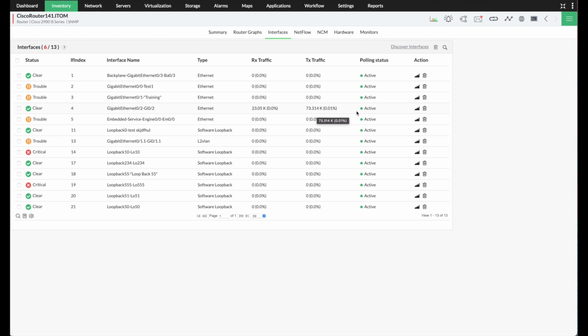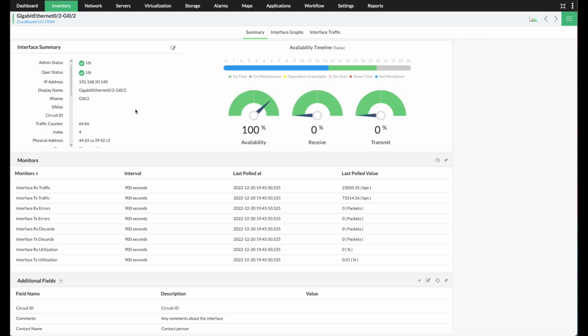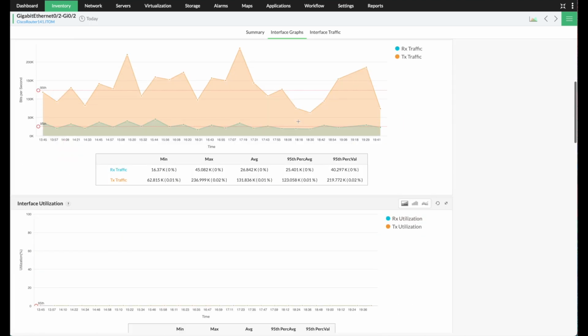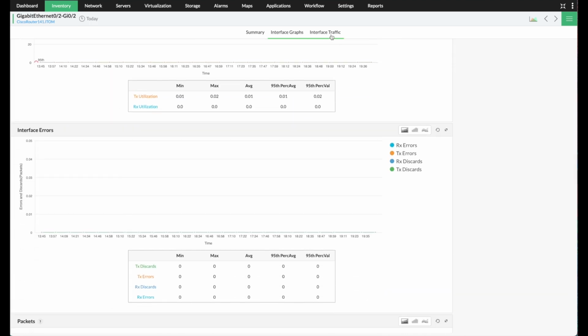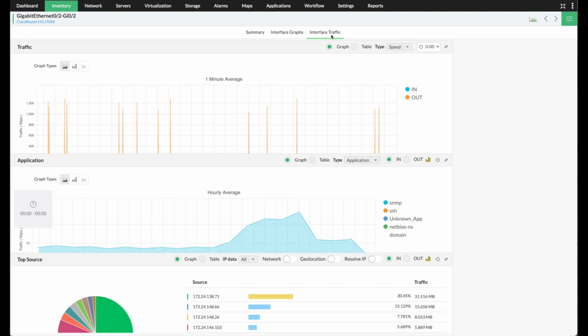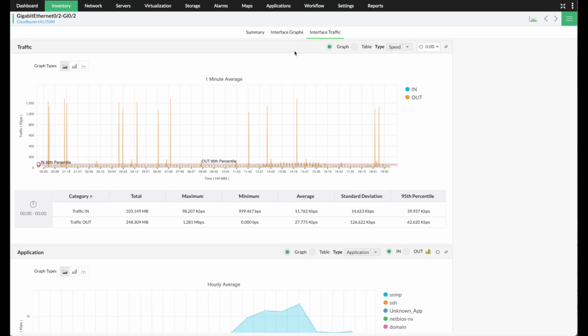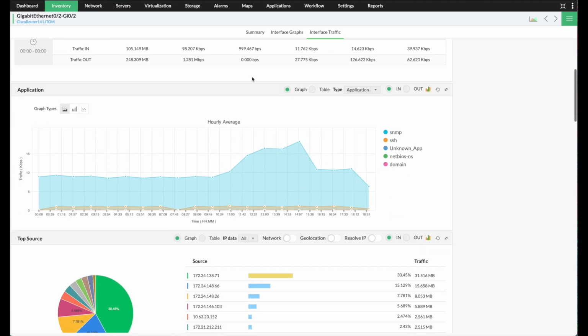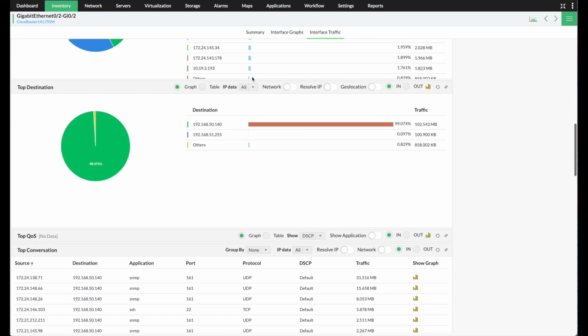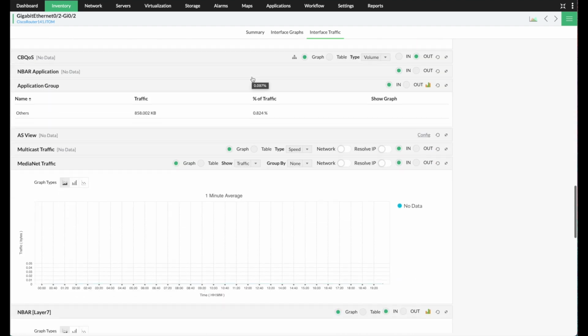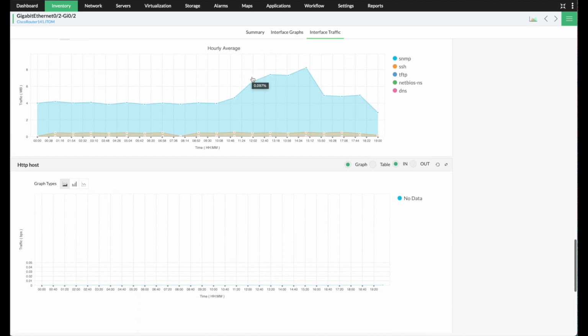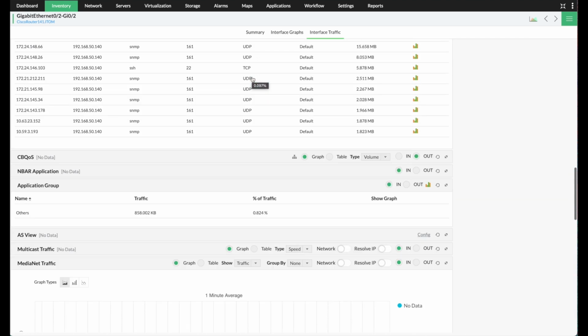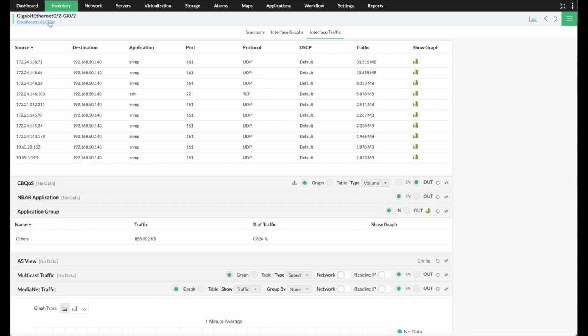The power of OpManager Plus is a comprehensive, tightly integrated tool where you would be able to see the data of that particular interface in terms of SNMP details, with the graphs, and you would also be able to see the respective interface traffic with the flow as well in the same UI. So you could see the traffic, the application level details, top source, destination, top QoS, and much more information of this particular interface you would be able to gain in detail.